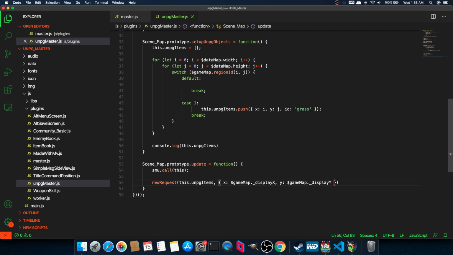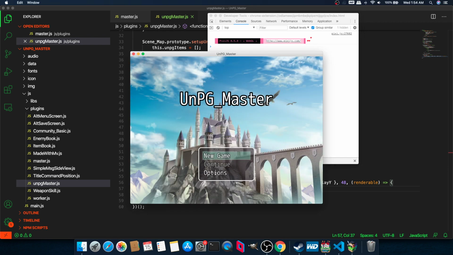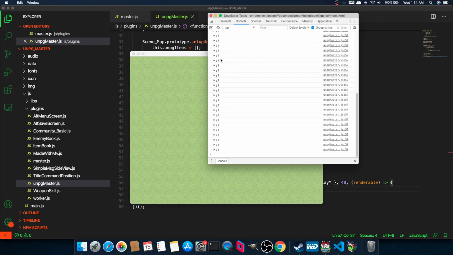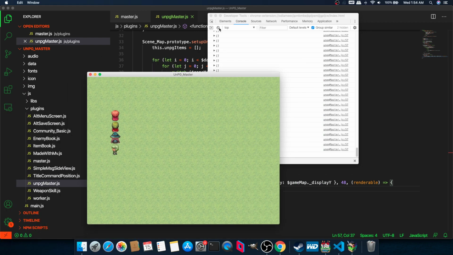Alright. Tile size 48. Callback. Alright, so this should in theory be, at first, nothing. And then it should be not nothing. Why is it nothing?